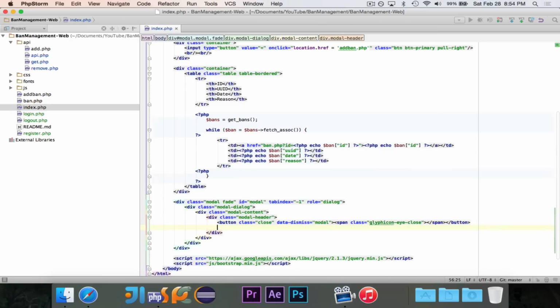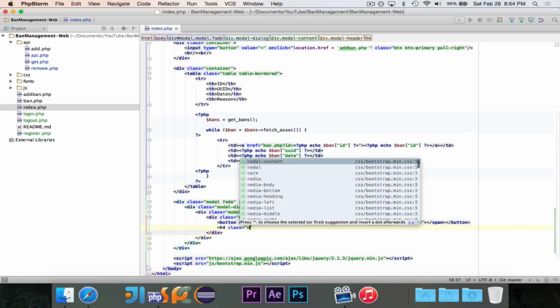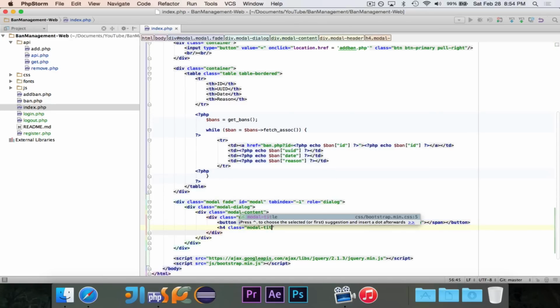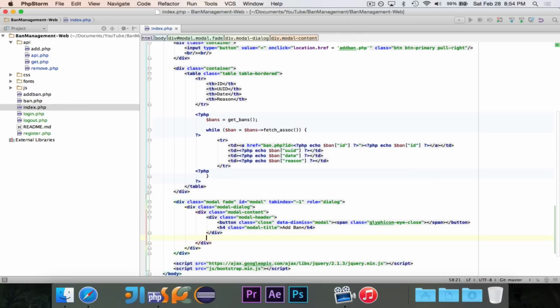And then we also need the title. So that's going to be an H4 with the class being modal title. And then we're just going to write the title. So we'll just call it add ban. And that's going to be the title of this modal pop-up window.